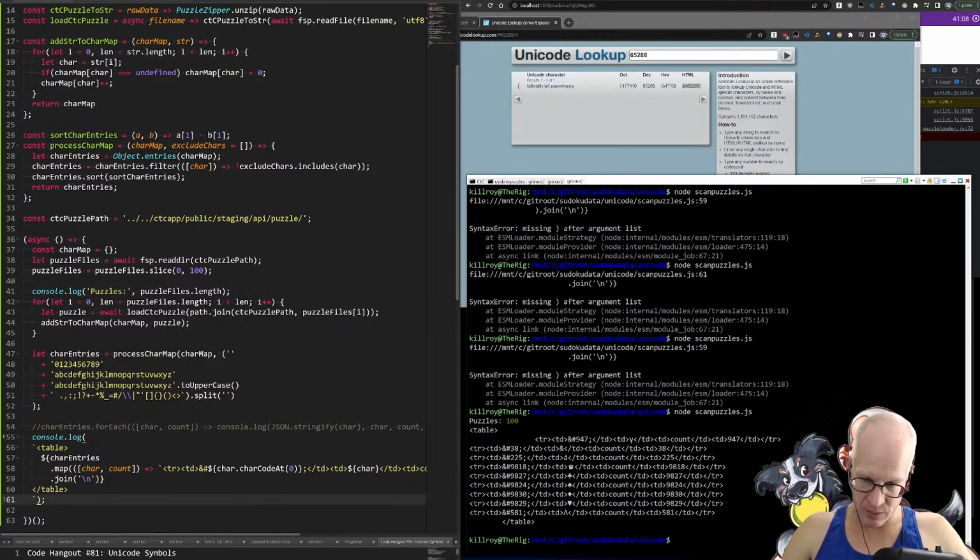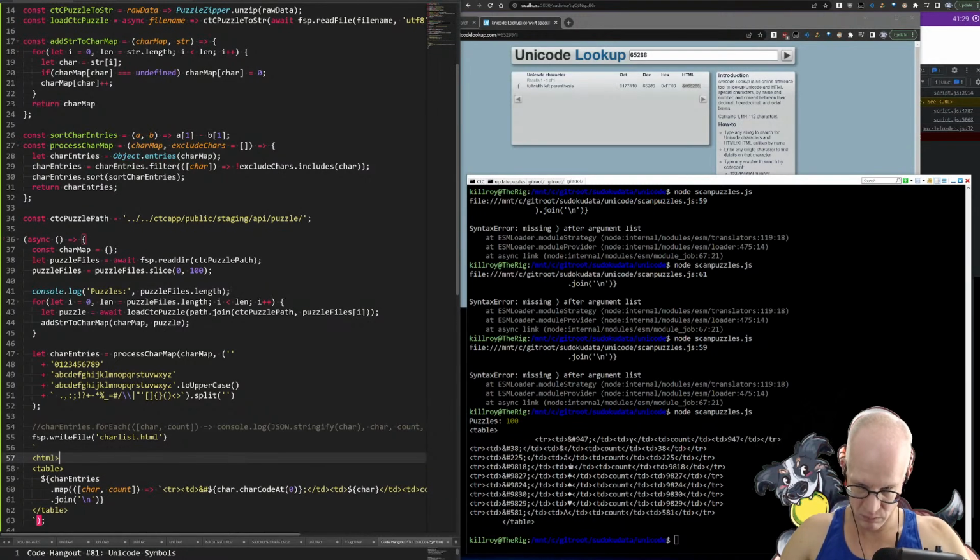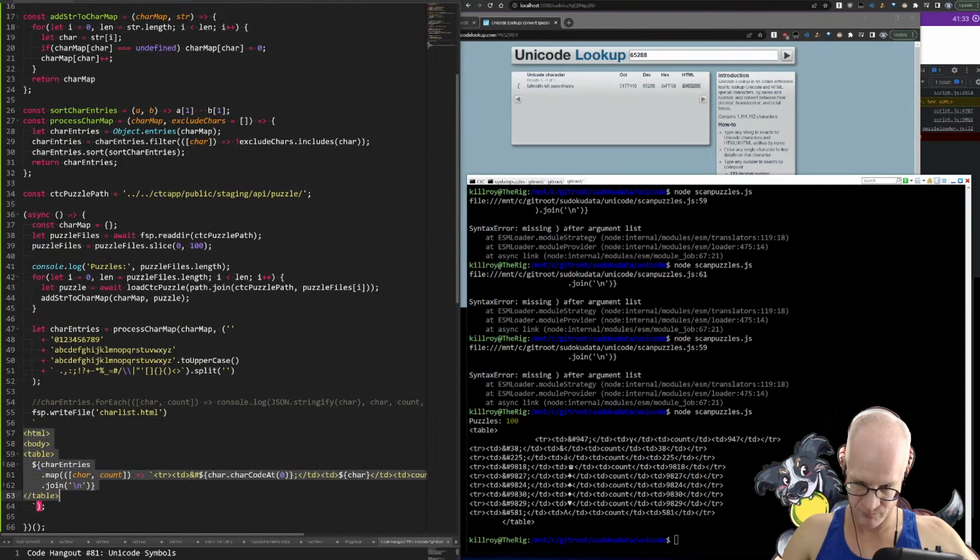And then this we want to output into a file. So fsp.writeFile. What are we going to call this? Char list.html. We probably just want to do HTML body.